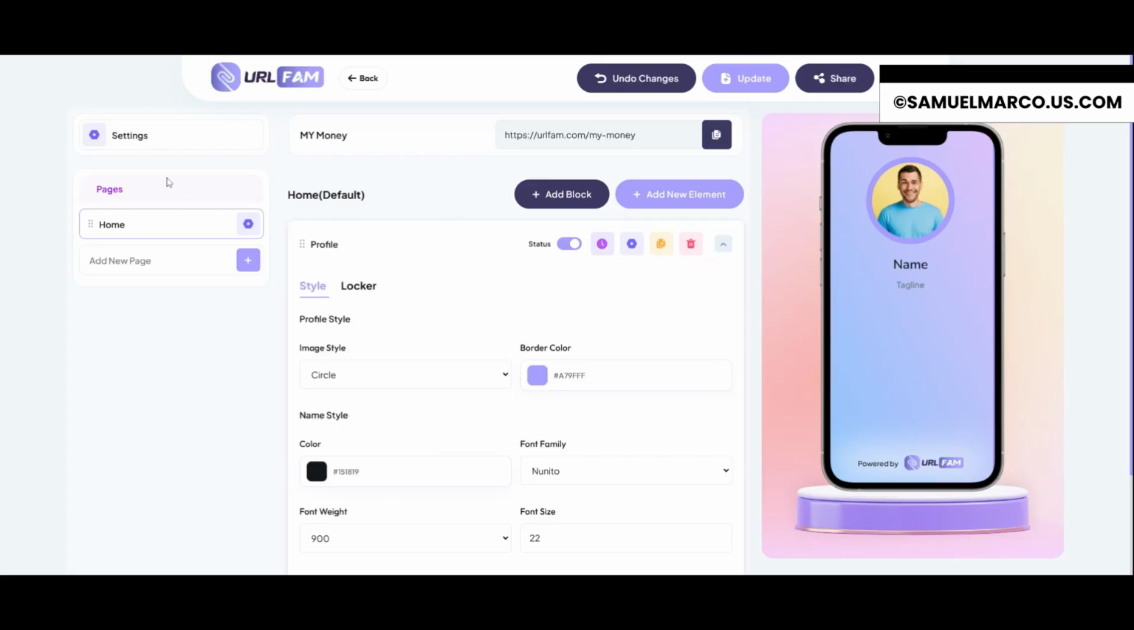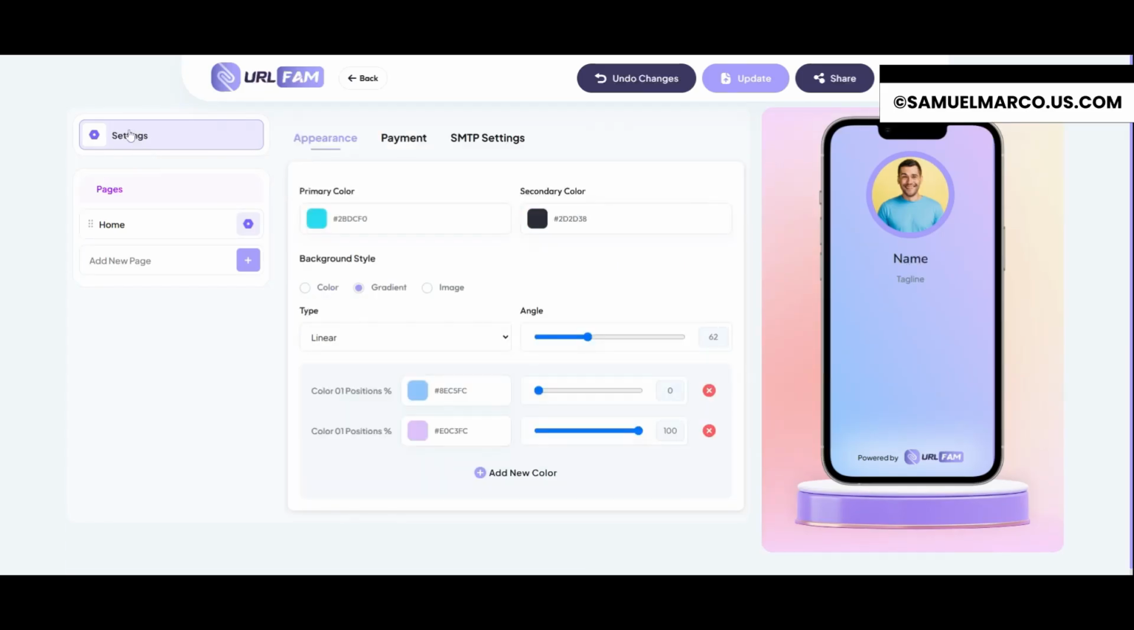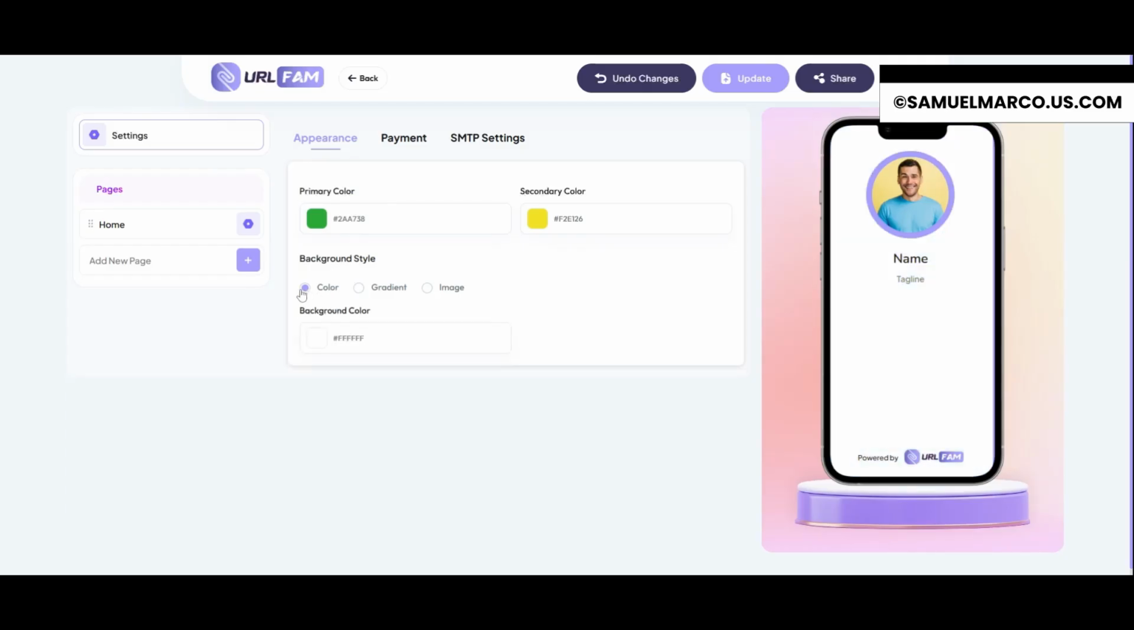Before all the setting, go to this setting option. Here you will get the appearance setting option. So you can make changes in primary color like this, and the secondary color in the link. You can change the background style through this.